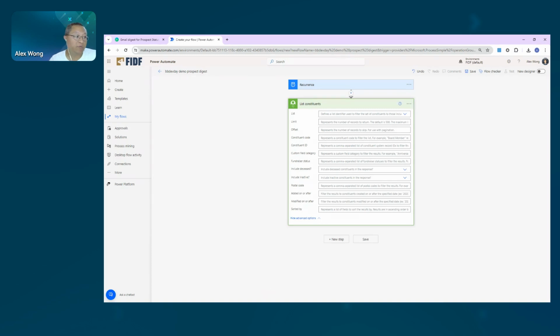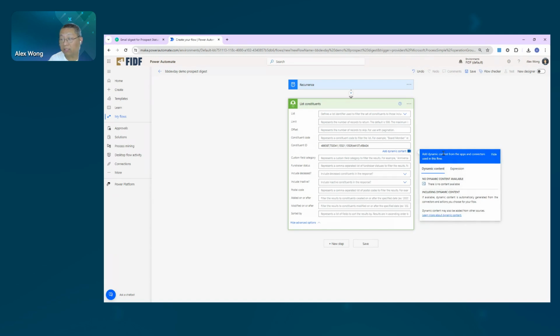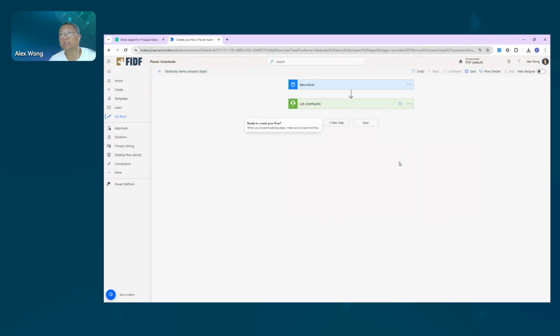Now, I have already pre-selected some constituent system IDs that I know some have prospect status, some don't. So I'm going to just pop in there. There's like the 6 of them. So we're going to look at these 6. Okay, so this is my list constituent step. Not much more to say about that.